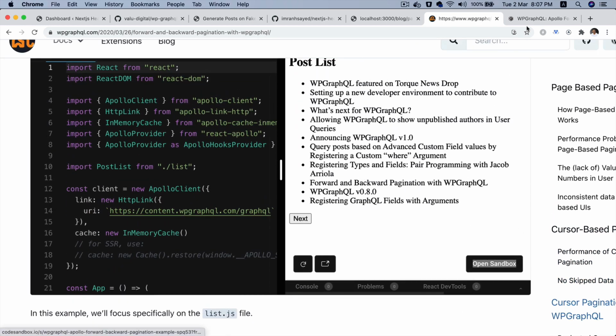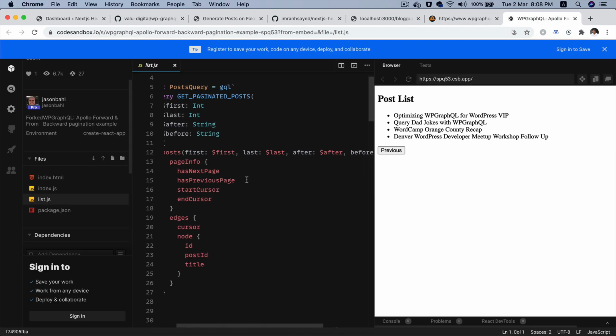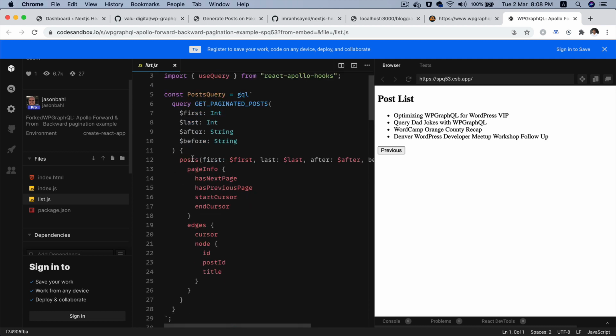So if you open this in a sandbox, you can see that you have an option of next and previous. And if you look at the query, you can use hasNextPage and hasPreviousPage. And it's also got the endCursor, etc. Right? So we are going to go deep into this and I will explain to you how this works and we will implement that in this project.